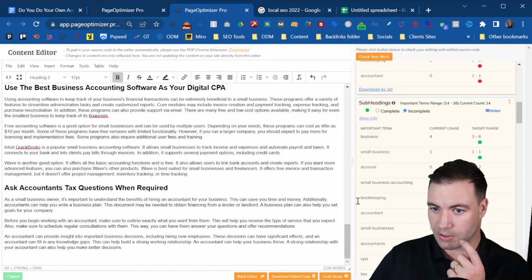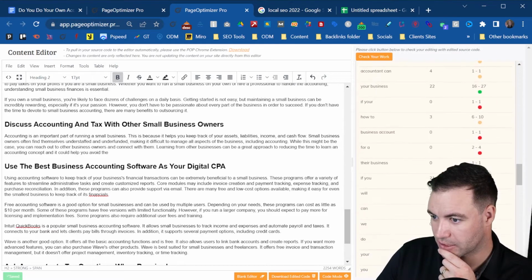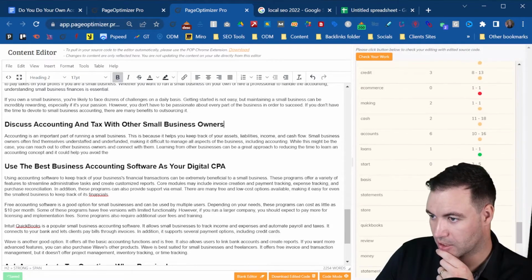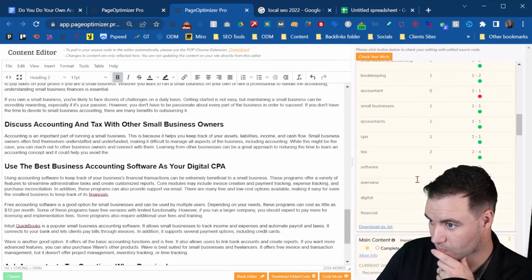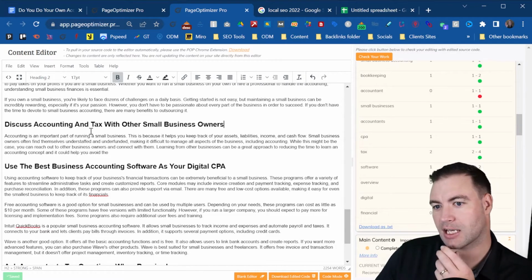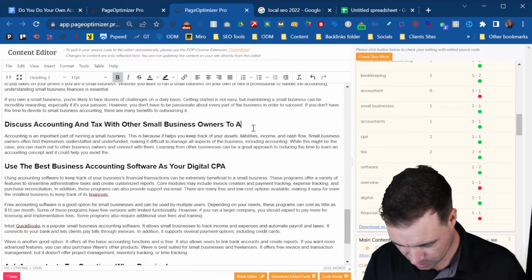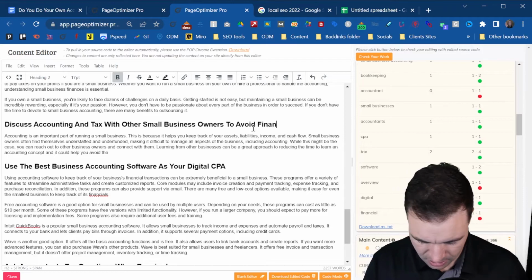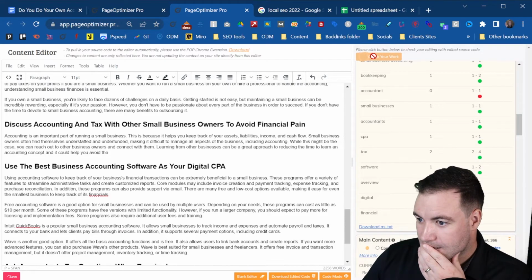If we draw, no, there's only one accountant. Use the best accounting software. Discuss accounting and tax with your other small business owners to avoid financial pain. There we go. Yeah, that's actually a good one, maybe. To avoid financial pain. For an overview of your finance. Discuss accounting and tax with other small business owners to avoid financial pain. Yeah, let's try that one.